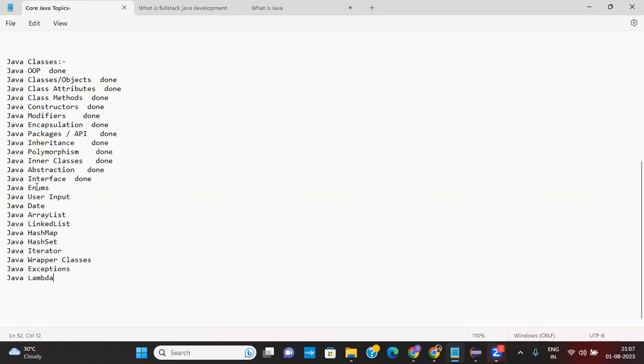In the next session we will see the collection framework. All these things come under the collection framework. In the next class we will discuss what the collection framework is and what its hierarchy is.